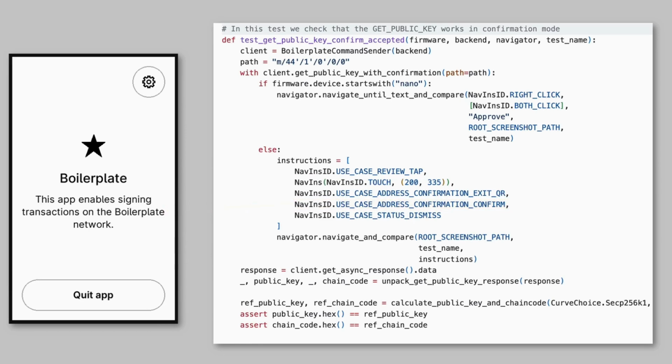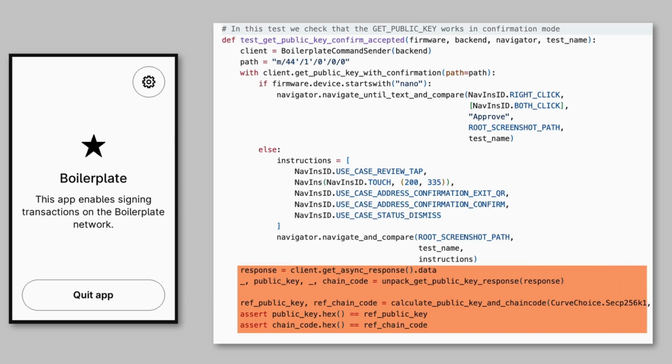After the address is confirmed, the response from the app is retrieved and checked.